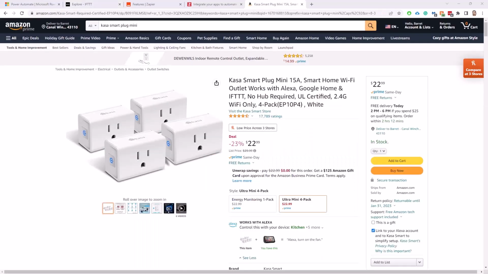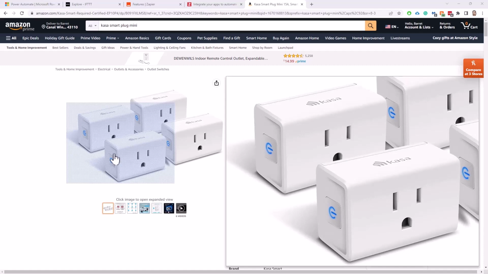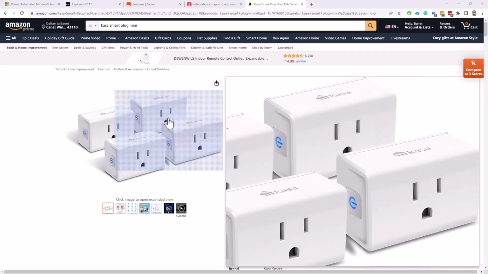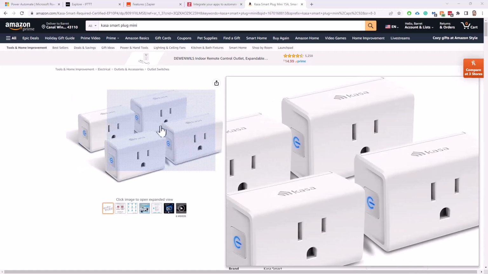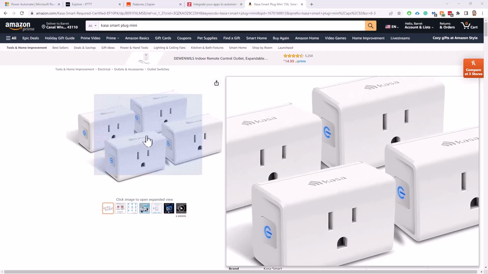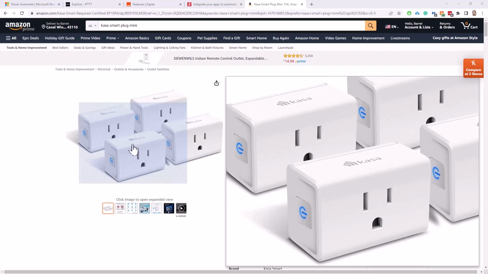The first thing I want to cover is the smart plug that I use. I use these Kasa smart plugs by TP-Link. The mini ones fit perfectly into your outlet. If you have an outlet with 2 plugs in it, you can put 2 smart plugs in there. A lot of the smart plugs that are out there are too big, so if you plug one into a wall outlet, it covers both outlets, and you can't plug anything into the other one.